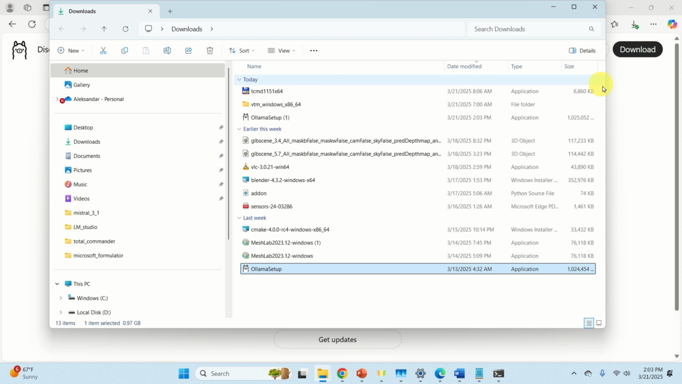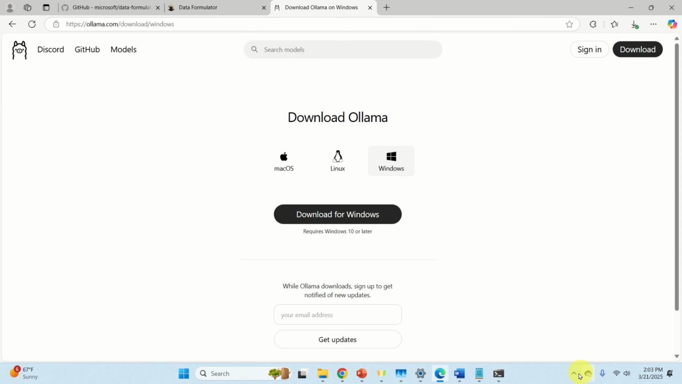Once you install Ollama, you can verify the installation by clicking here, and you will see this cute Ollama icon. This means that Ollama is installed. The next step is to explain how to download different models.